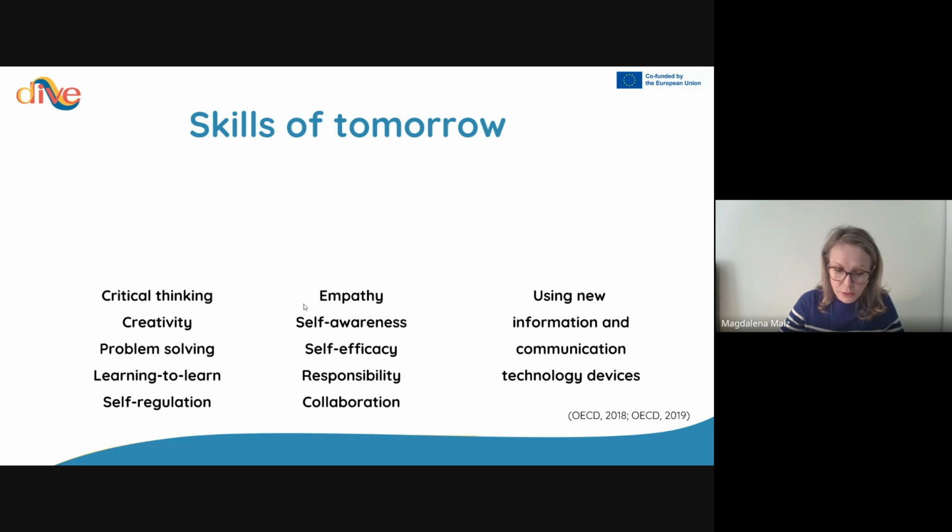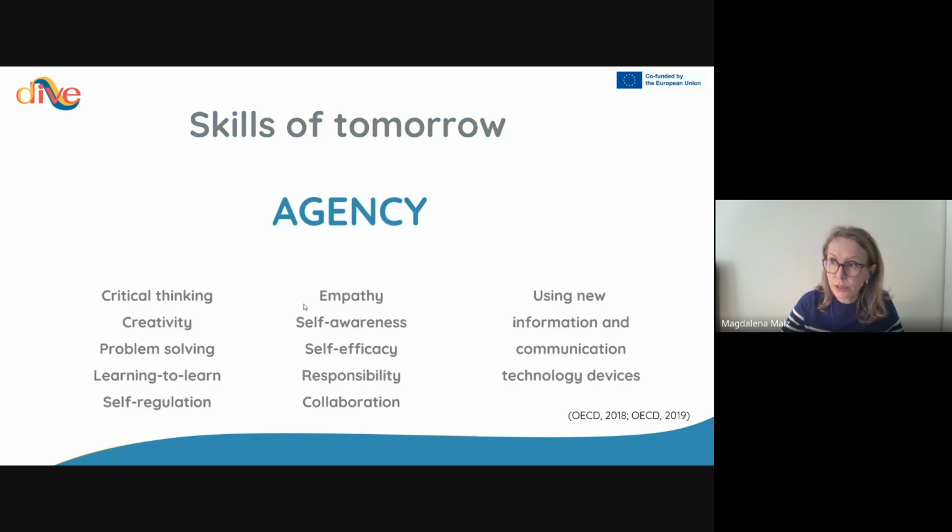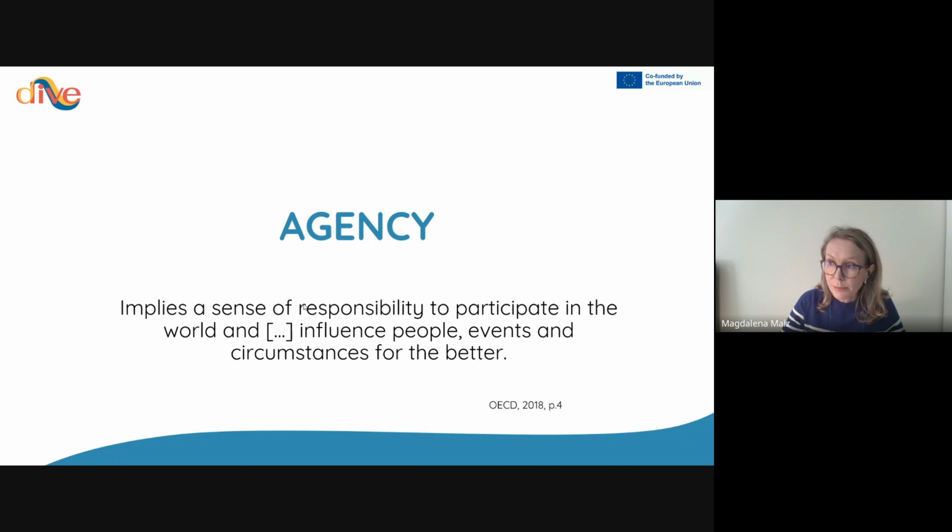All that also influences the way the students feel the strength to confront the future, to adapt better to future circumstances. And we talk here about this sense of agency in the learner. This is also a concept that is present in this report. Agency implies a sense of responsibility to participate in the world and influence people, events, and circumstances for the better. So this is the feeling of: yes, I can influence my future. Yes, I can learn efficiently, and having this strength of approaching new challenges in an efficient way, knowing how to state clear objectives, determine the steps needed to reach the goal. And again, that implies self-regulating skills that are developed in the module.